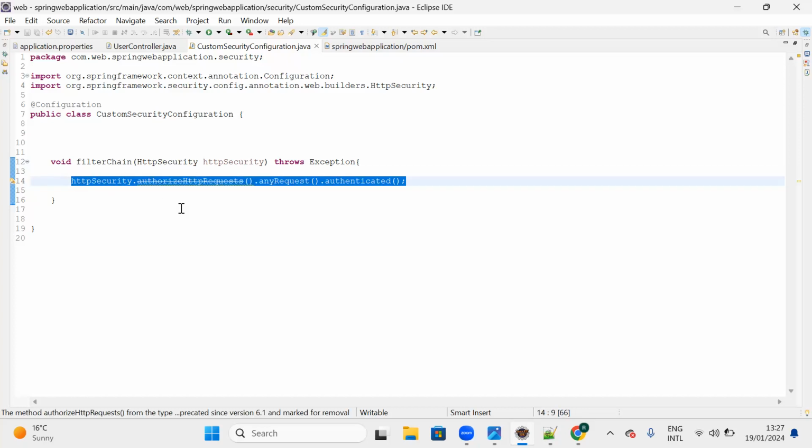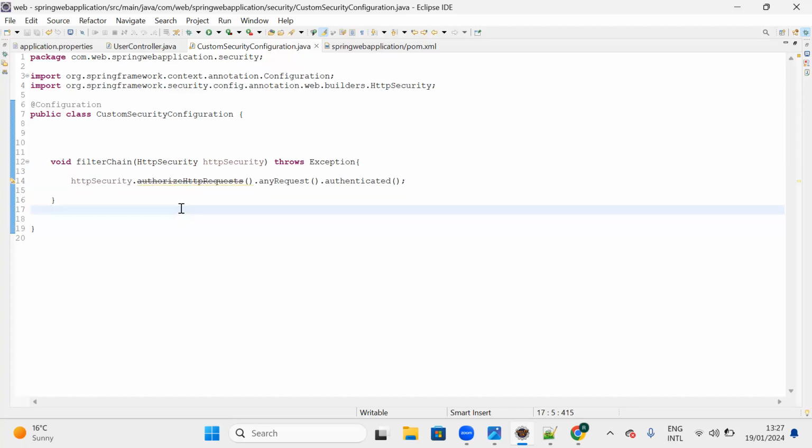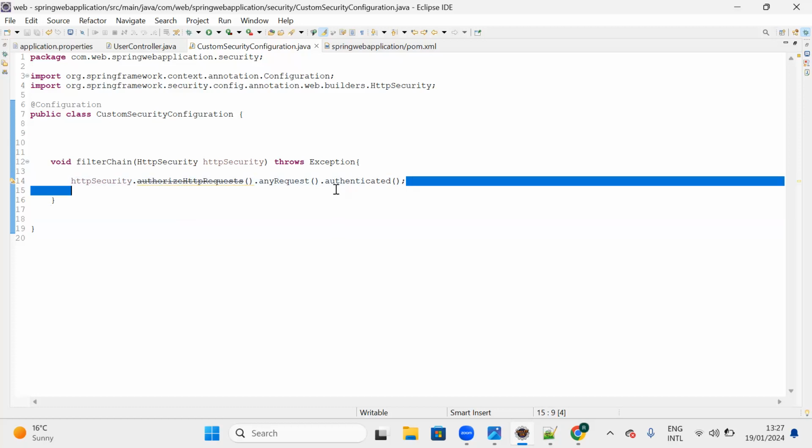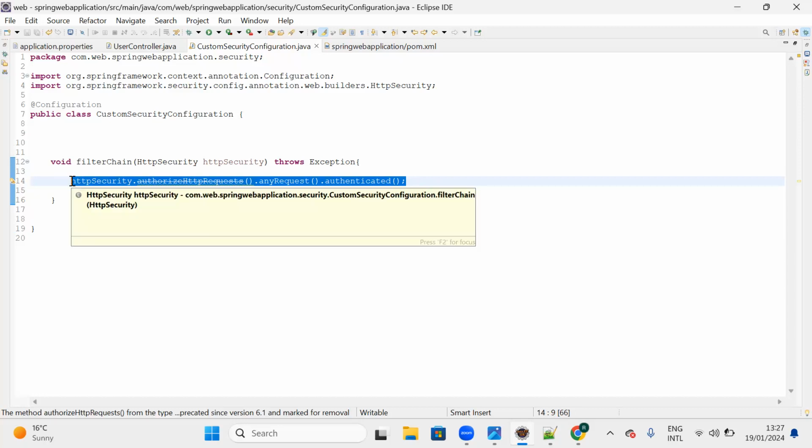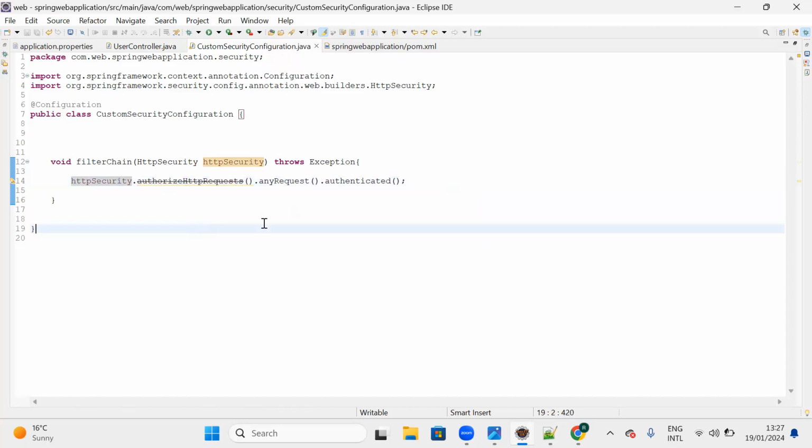That is nothing but, any URL which we are going to use in our web application, all the URIs will be authenticated. Without authentication, the user cannot access the user registration form, right? So that is the meaning of that.